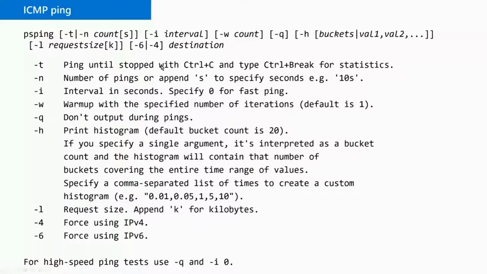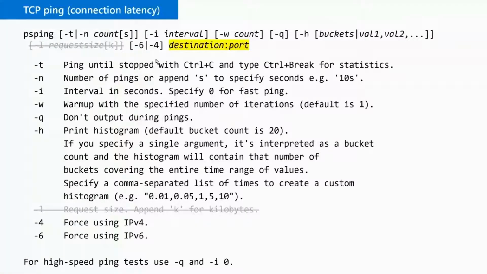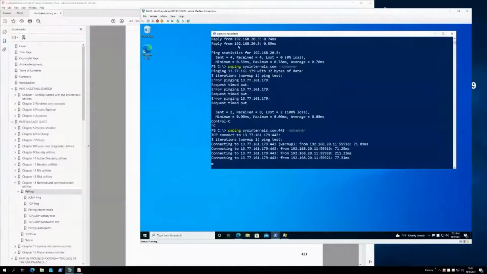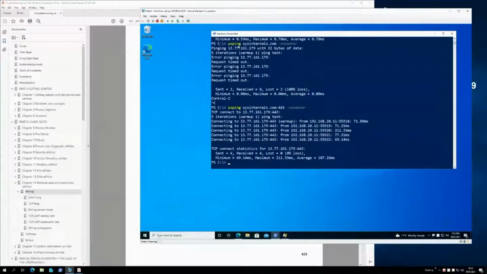The difference in the syntax between the regular ICMP ping and the TCP ping connection latency is basically just adding a colon and a port number, and the rest of the syntax is basically the same. Sysinternals is listening on port 443 for HTTPS, and that's what I care about. How long does it take to establish a TCP connection to that port and then tear it down? And that's the measure you get here.